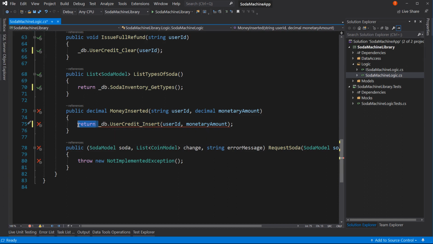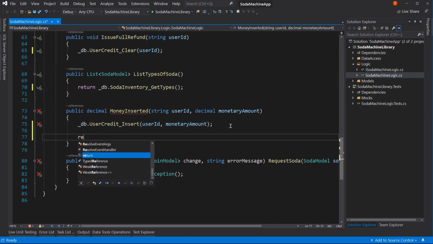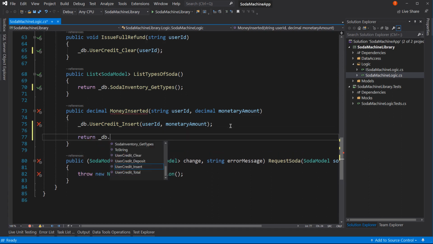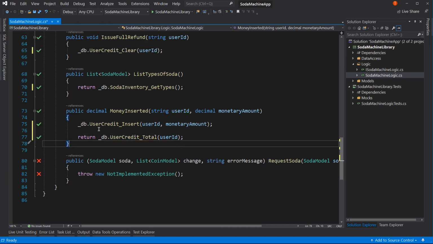So what are we going to do here? We can't return that. So how do we get the value back? Well, we say return db.user credit total. That's the new total amount. We have to pass in user ID. Okay, so that's a two-step process. And now this last one here, request soda. This is the tricky one.